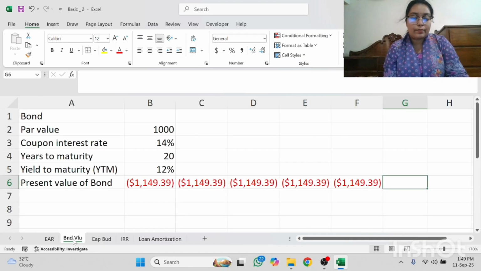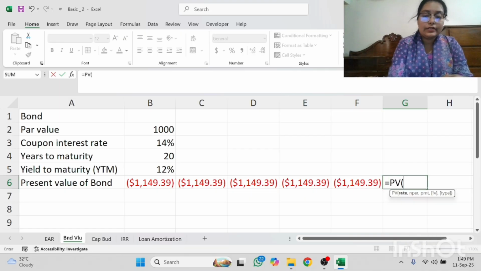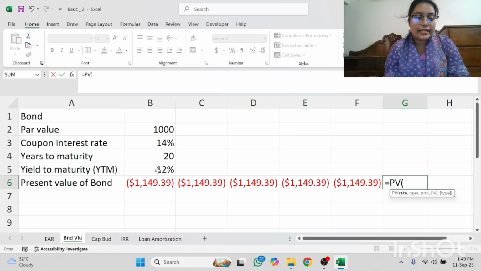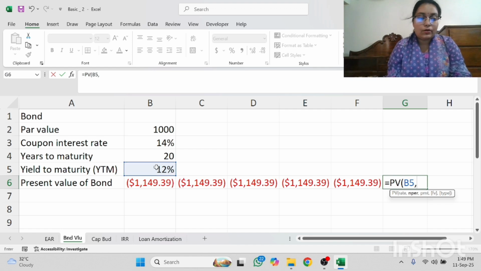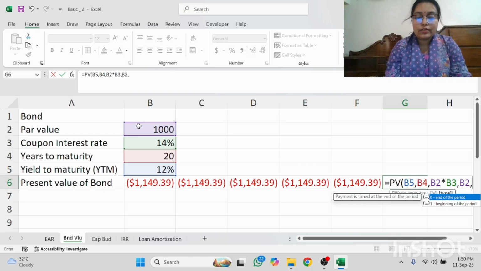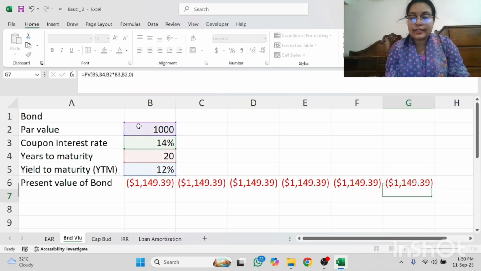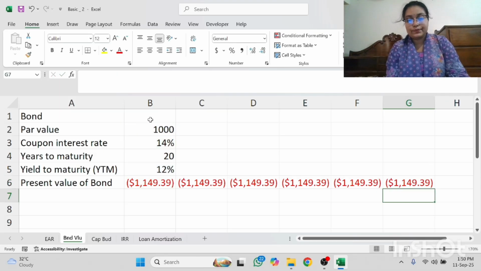Now bond value. So again clicking equal, writing PV tab. Now selecting B5, comma, B4, comma, B2 into B3, comma, par value B2, comma, 0 and bracket close and clicking enter and we get the value.